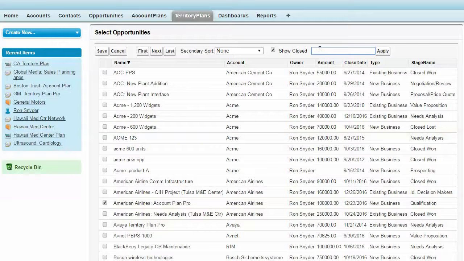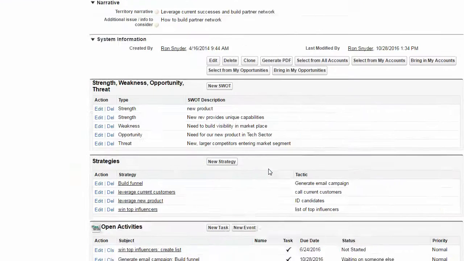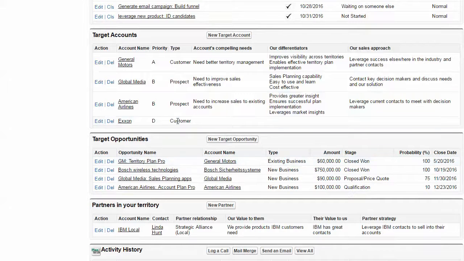And finally, if I want to include or just look for an opportunity that, let's say, has a certain string of characters again, like in this case, Bosch, I can look for just those opportunities that meet that criteria, either in the opportunity or in the account name, and I can click any one of them and bring them into my plan. So we go back down in the main user interface, and you'll notice that both the account and the opportunity has been added in, and so we can take it from there.